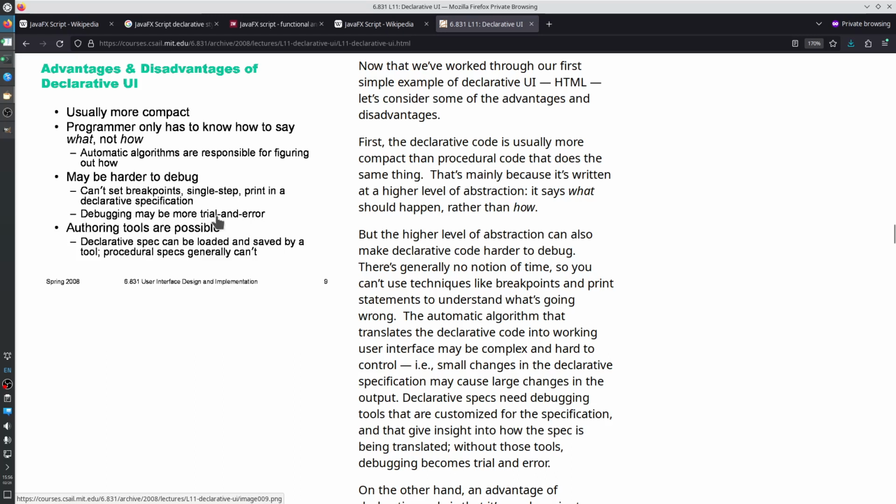Debugging may be more trial and error. Yes, it's totally trial and error. The vast majority of people working on QML try a ton of things until they find something that actually works, looks correct, and works correctly.